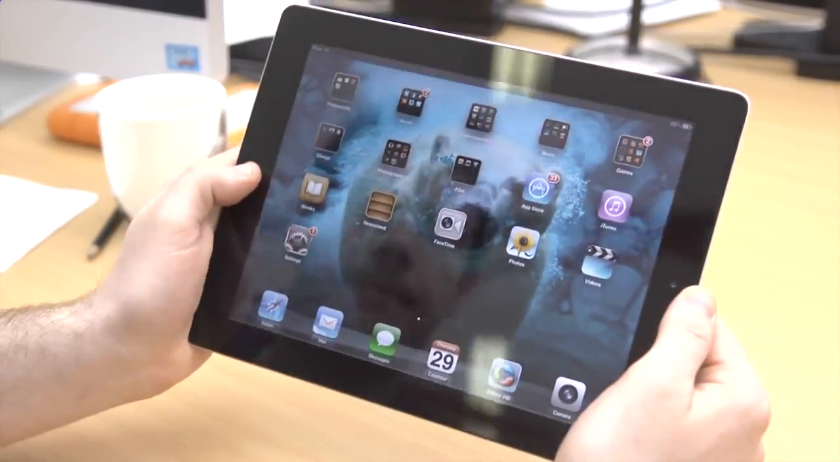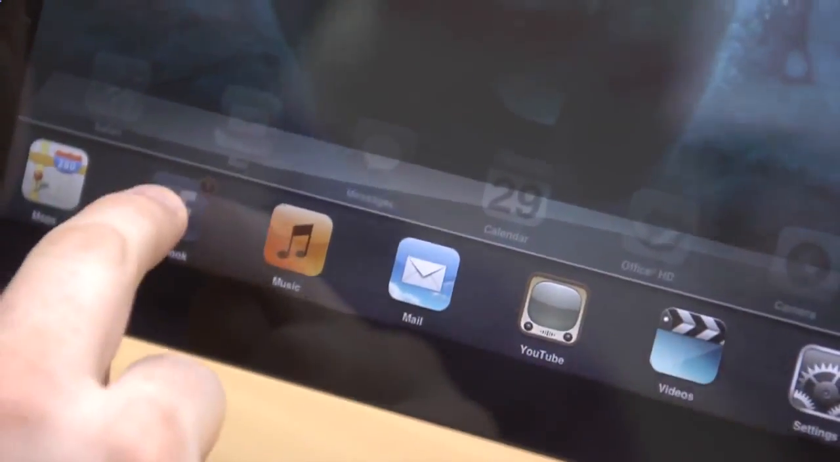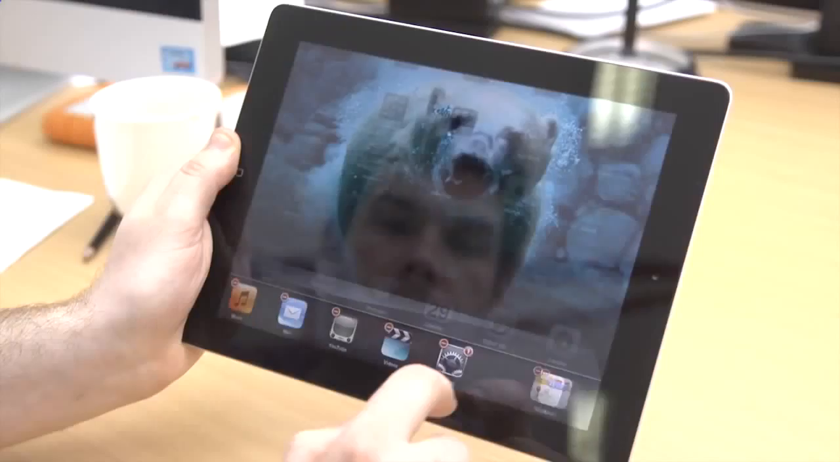Just double tap the home button and press and hold on one app so they all start shaking on the screen. Tap the red circle in the running apps to close them.